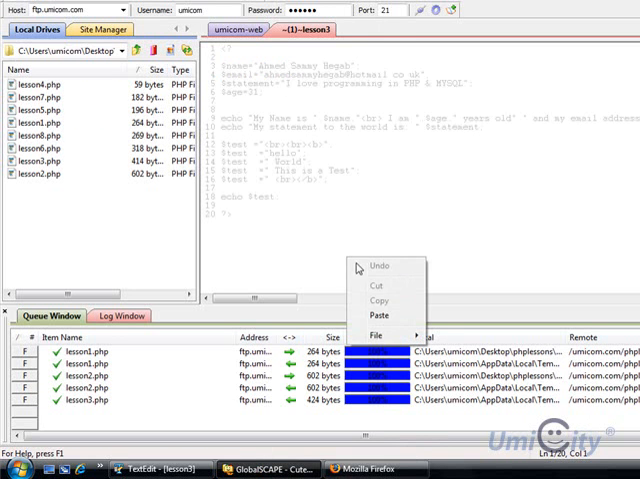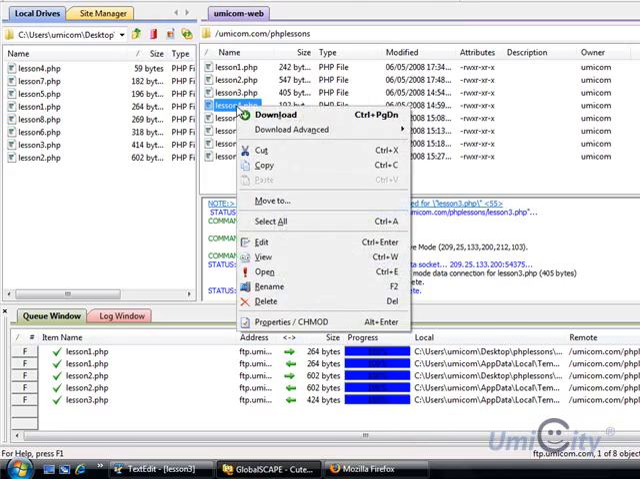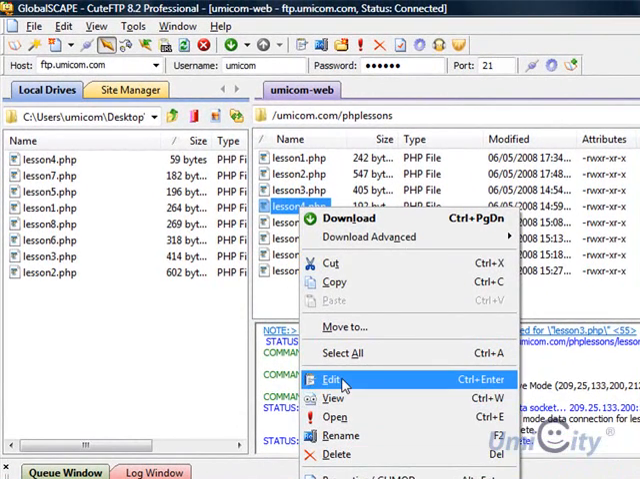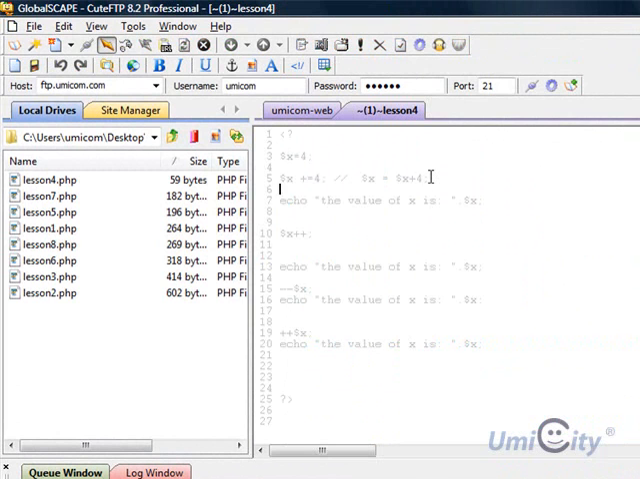Now we're going to move on to lesson 4. I'm going to open lesson 4 inside QTFTP. Click on edit. Lesson 4 is just a bit of arithmetic.